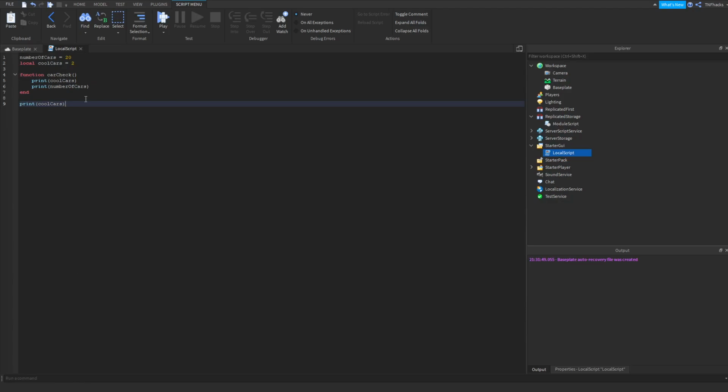So that is the difference between global and local. Local only exists where it's defined. Global exists throughout the entire script. Now, how do we name a variable? Well, here, for example, I named my variable number of cars.